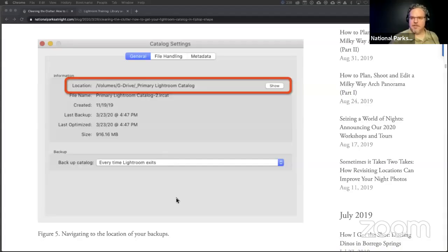Yeah, no, that's a real good tip. It's a good reason to have your catalog on an external drive too. Yes. Yeah. Very important. Yep. All right. We have one more tip in this wonderful list here.